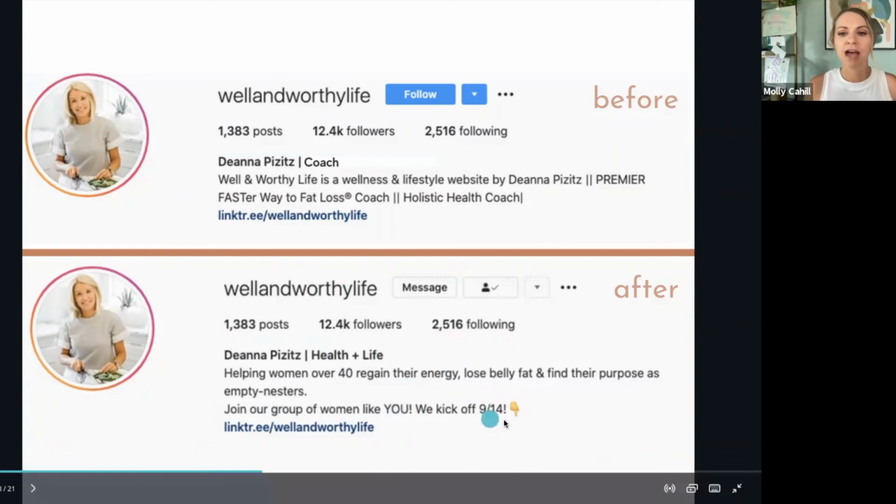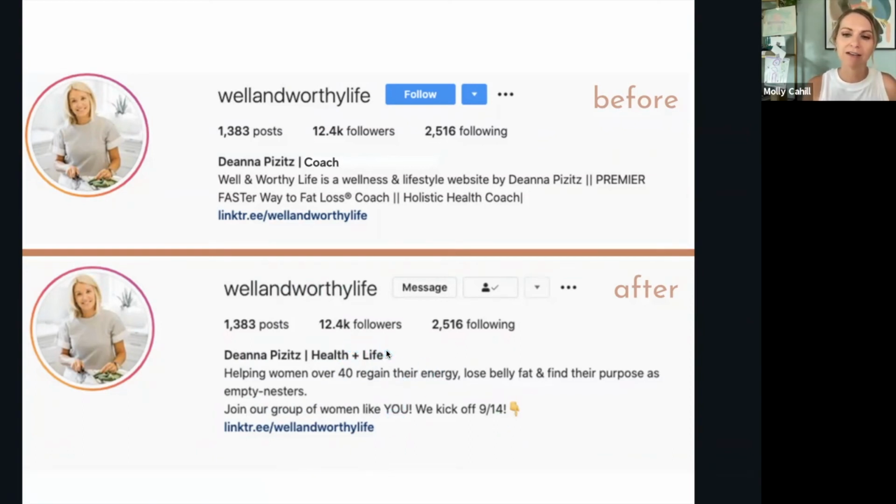And also note that the very last line of your bio, you want to have some type of call to action. Usually you want to have some type of down arrow or pointing down. And let me show you how this will look. It's kind of confusing because this is how it looks from the edit menu.